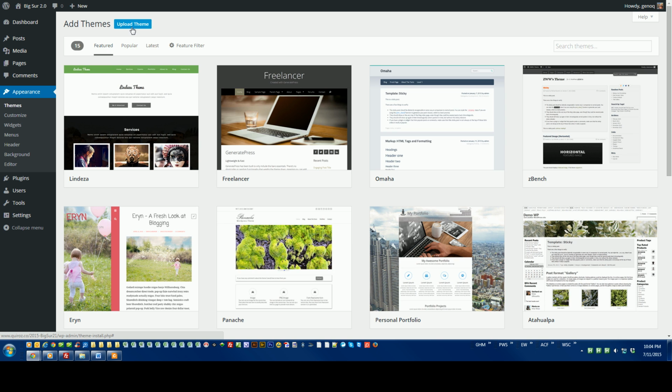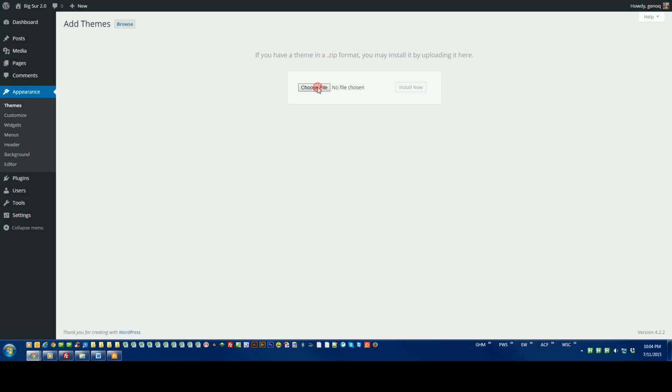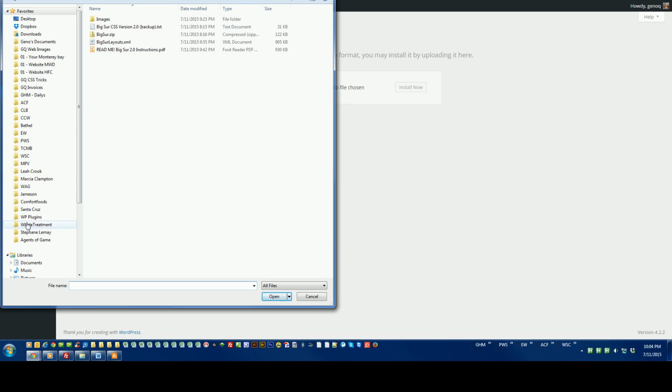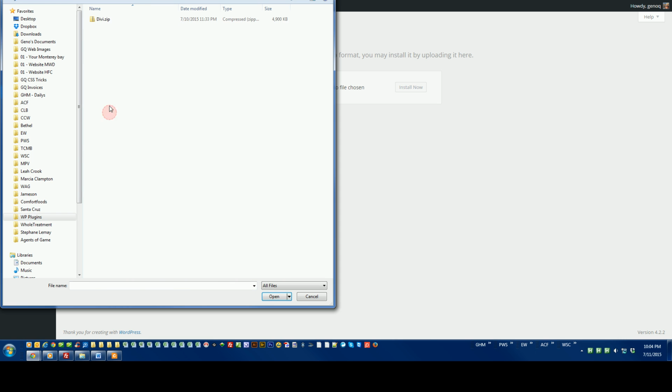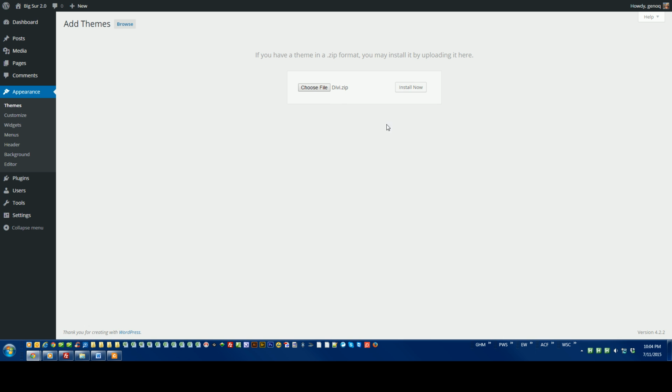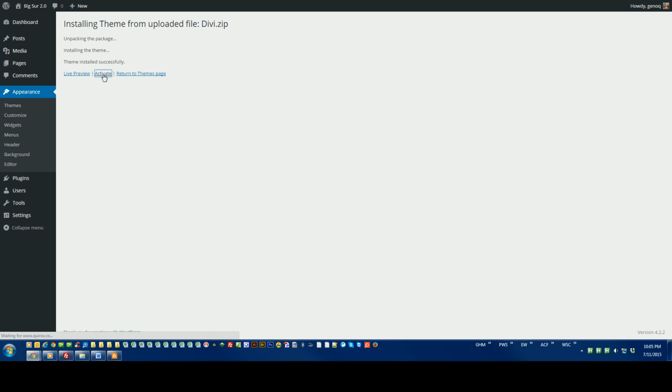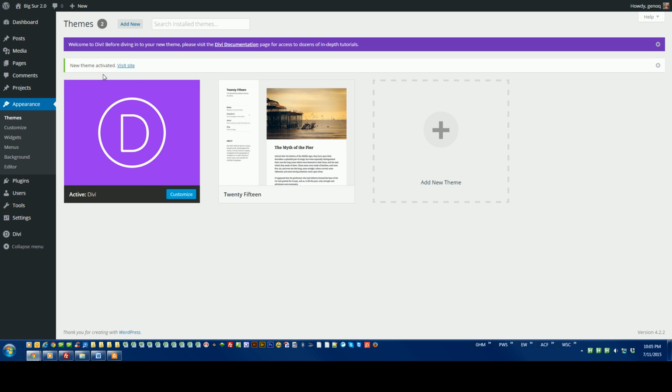And we're going to select Upload Theme, choose File, and we're going to go to our Divi 2.4 zip file and get that installed. And while that's installing, we're going to go ahead and activate that. Make sure everything's smooth and working. Everything seems to be in order.